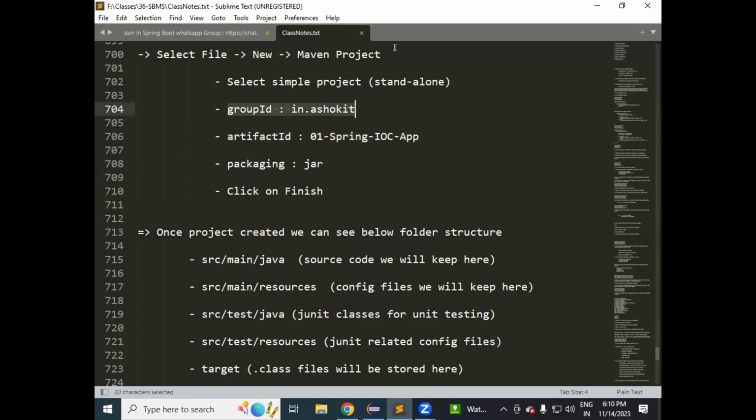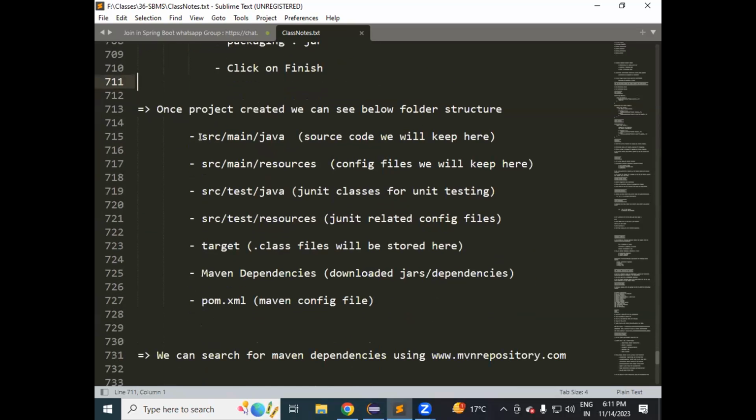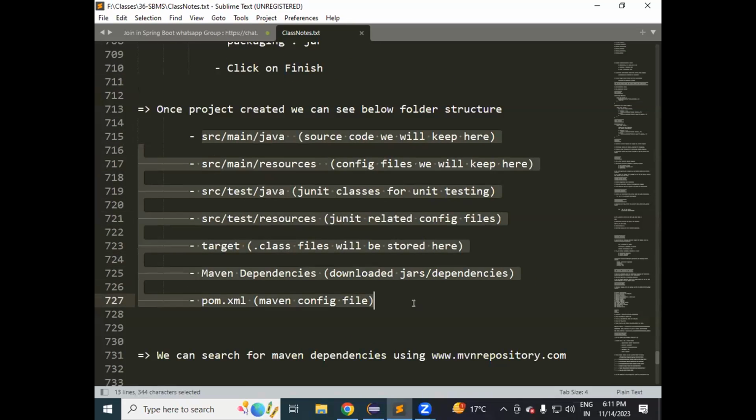Group ID represents which company is developing this project. You can give your company name or your company domain name as the group ID. Next one, artifact ID, that represents the type of the project. And the next one, packaging type. What is the meaning of packaging type? Whether you want to package your application as a jar file or war file, you can specify that. Once you create the Maven project, the folder structure will be available.